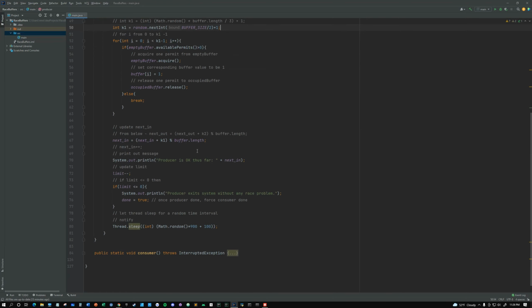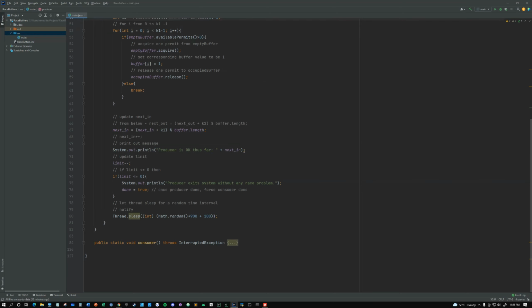So moving down, this is where we update the producer's next in. I did that by adding our random k to our next in, followed by modulo of the buffer's length. I iterate our next in, and simply to confirm, we output that the producer is okay, followed by the next in. We update the limit, and we do that by decreasing it.